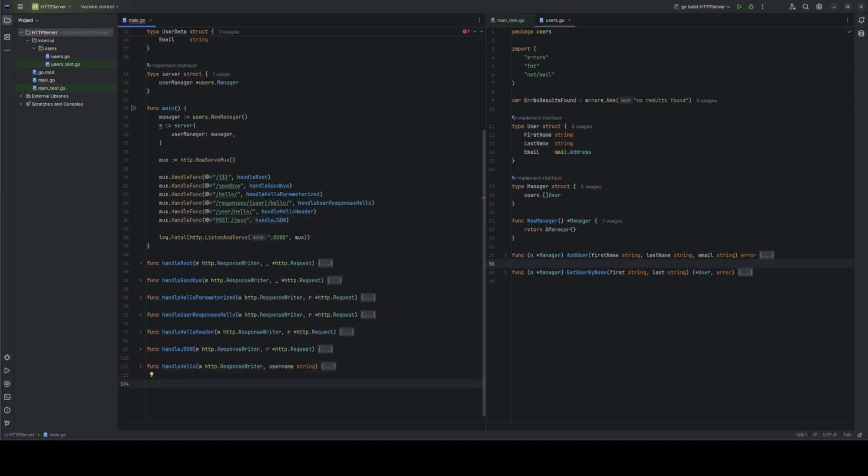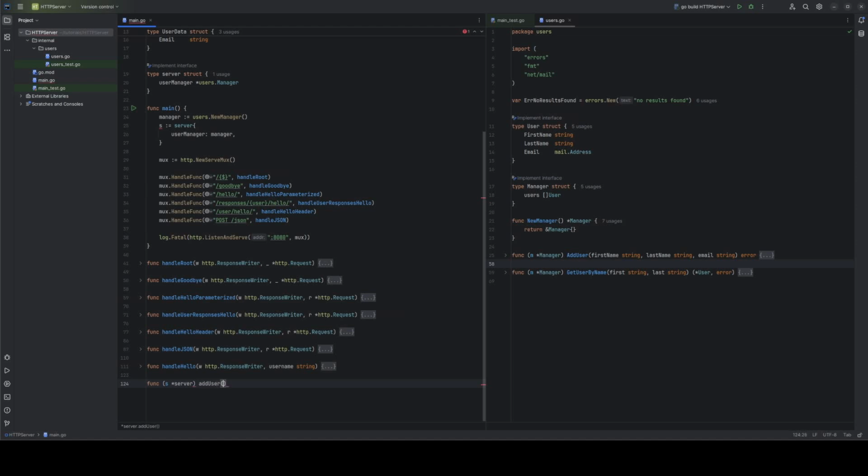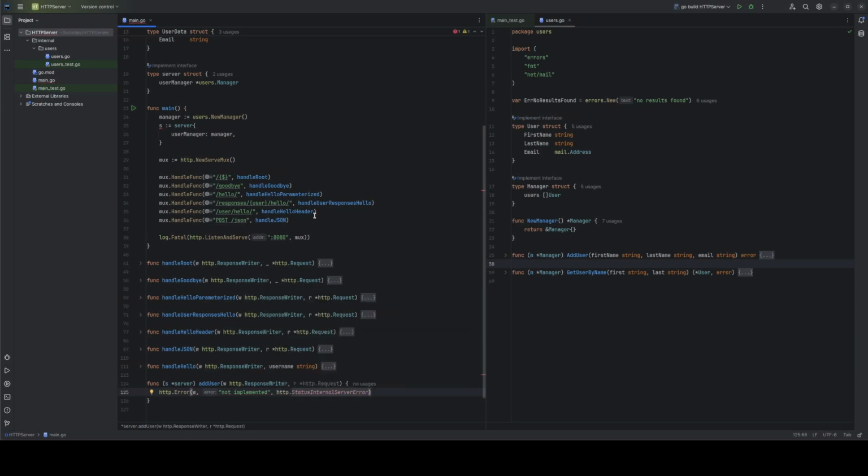Let's write the add user function. In this case, we'll use a method. The signature will look a lot like what we've used before. We'll just hang it off of a server object. This is why I prefer having a struct. For now, let's go ahead and set up our temporary error as we normally do. And let's go ahead and register it with the mux.